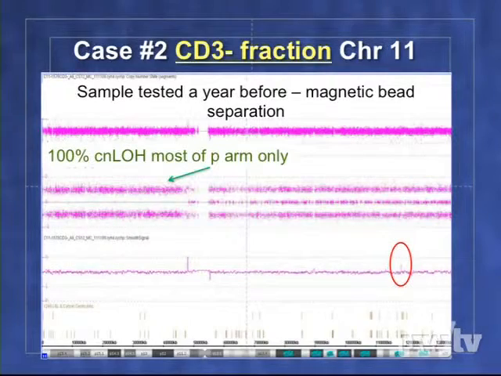So in this case, we happen to have a sample from a year ago, which we processed during our validation stage for the array analysis.